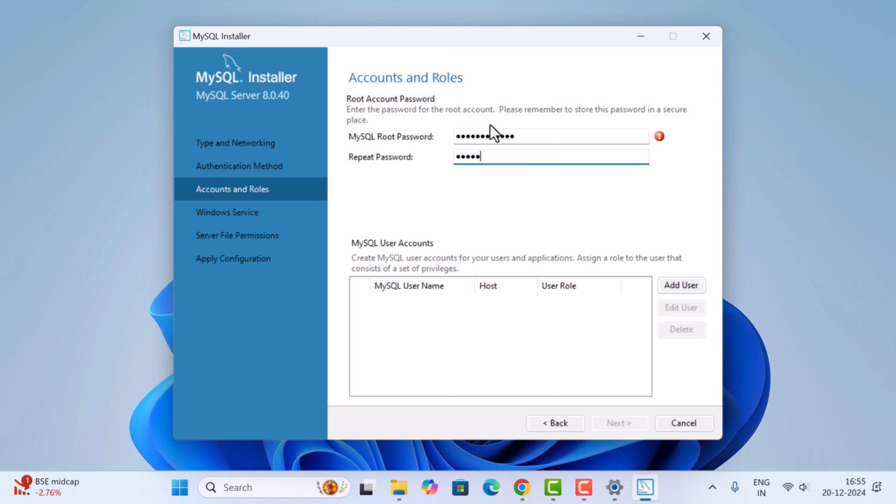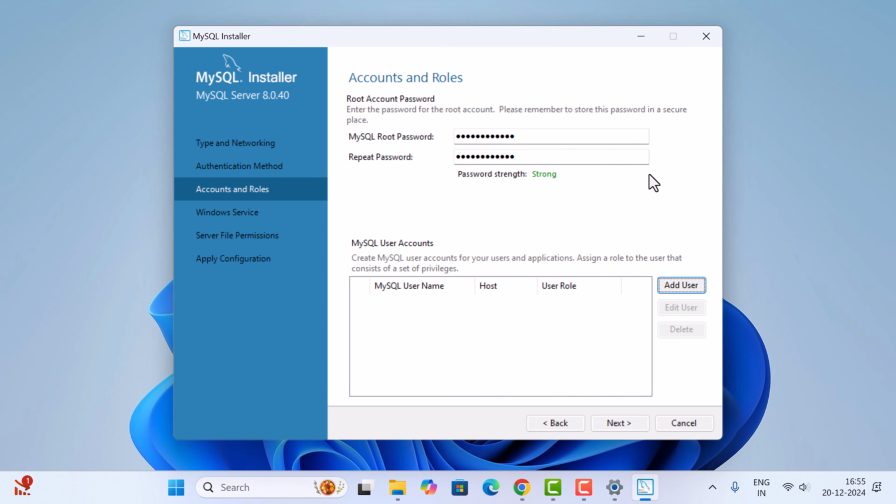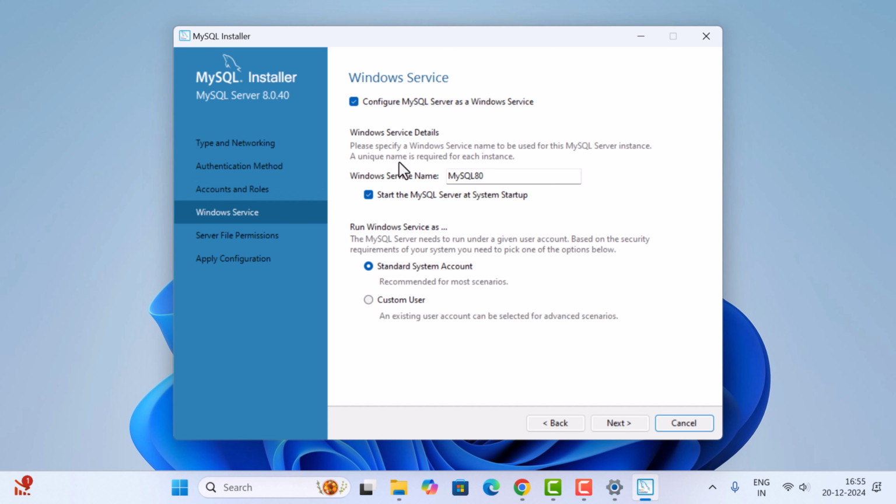So make sure that you remember this password, because we are going to use the root user throughout this course. If you want to create a different user, you can just use this add user option and add the user accordingly. Okay, but in this course we are going to use the root admin user.